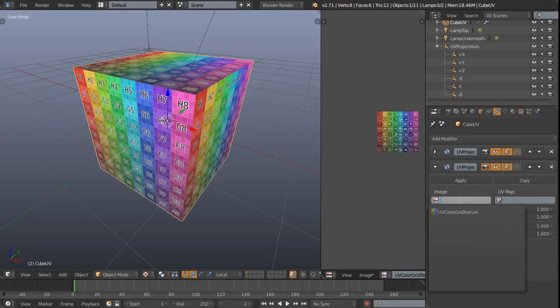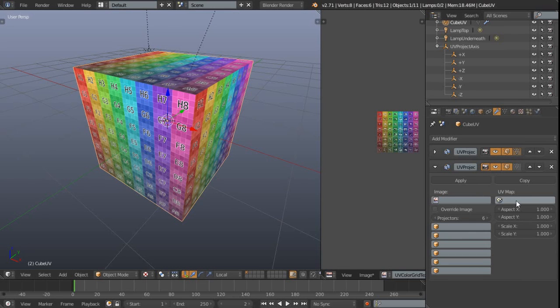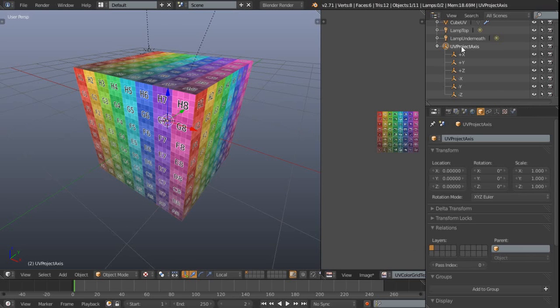And you want to select the image and the UV map, or I believe if you don't have one in there, so long as there is a UV map on the object, it will find it. So that is not necessarily something you need to fill in. If we're using cameras, we can use the aspect, but we're just using empties for this, which you can see are grouped under one parent empty, which is just called UV project axis. And we have these 6 down here.